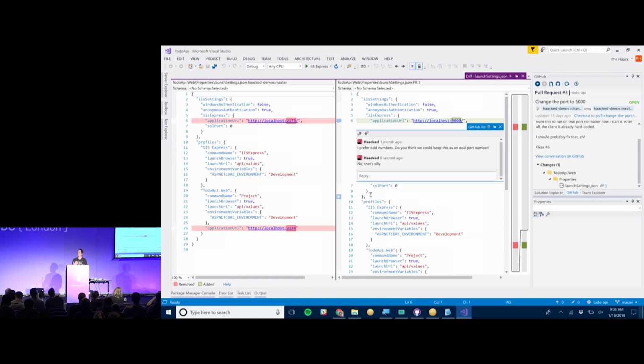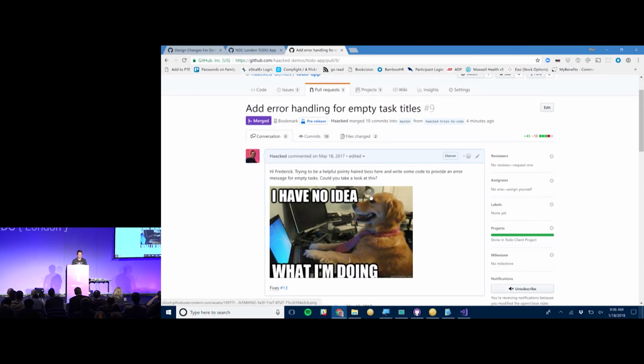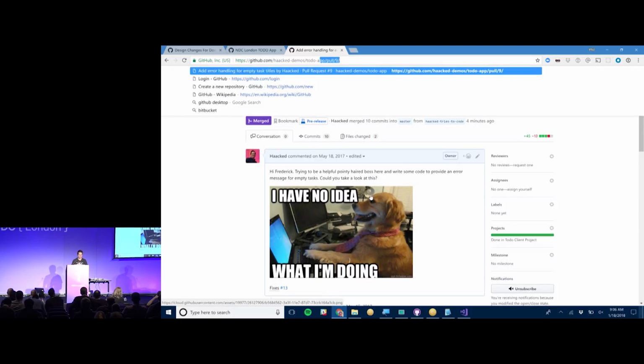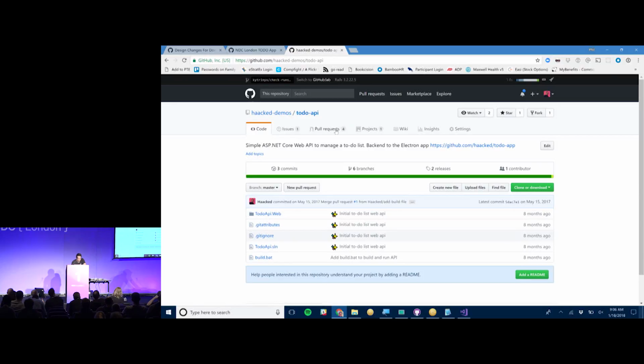And so it's a nice way for me to run through, you can see the beginning of a workflow where I can do code review right from here. If I go up to the website, pull requests.